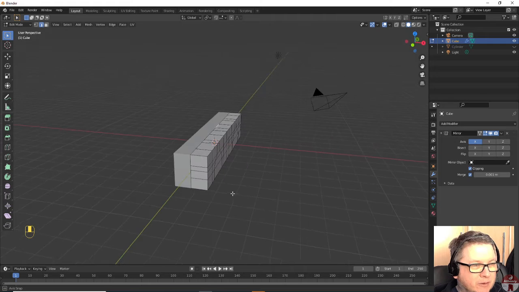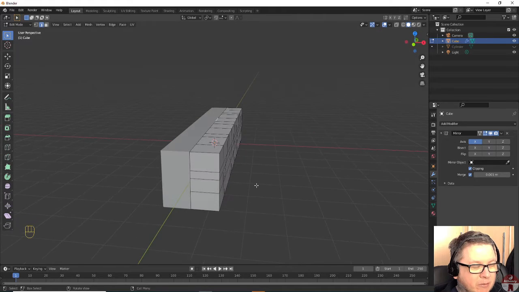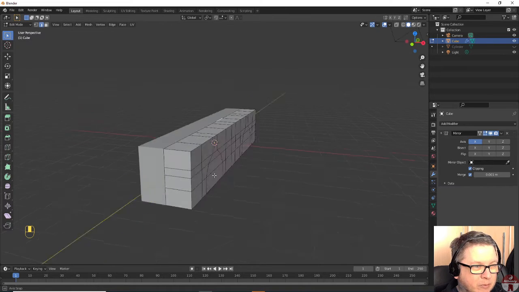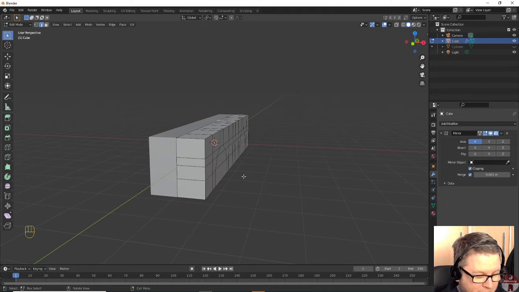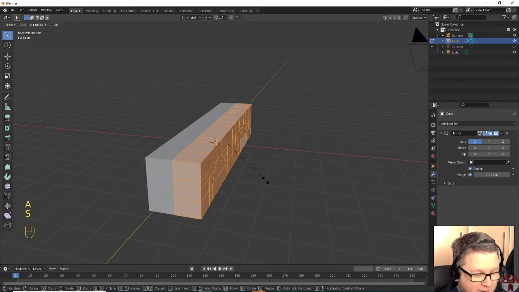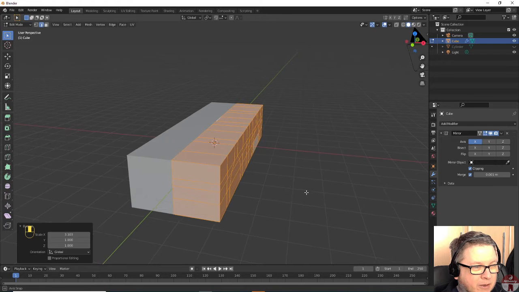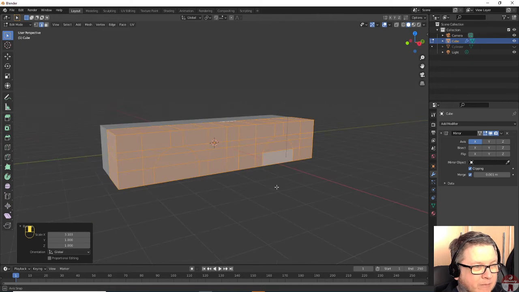Now, the next thing we want to do is that this looks a bit narrow. So this is not going to be the complete width of the car across this way, but it's going to be most of the width of the car. So I'm going to hit A to select all, and then scale X, SX, just to scale that a bit wider, about that wide. That looks good to me.